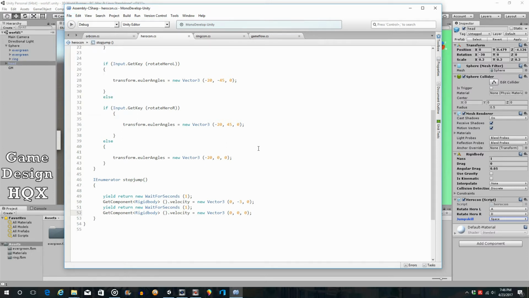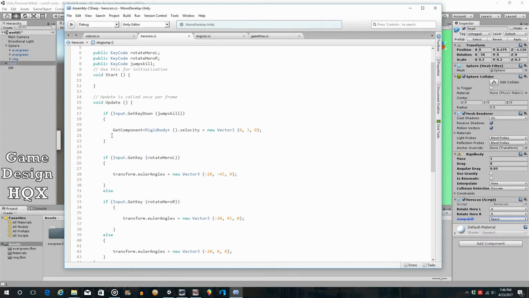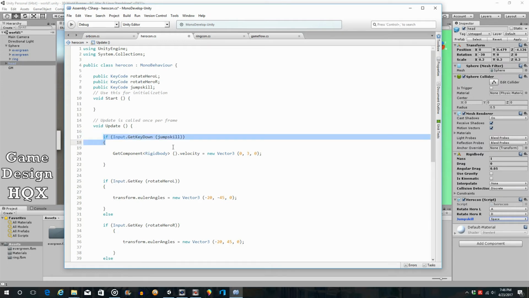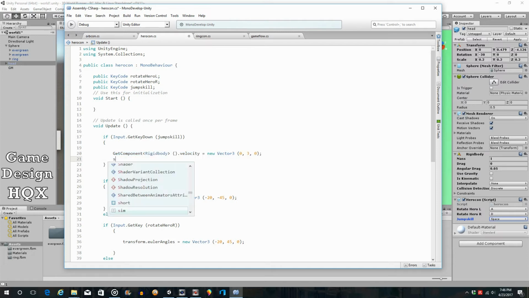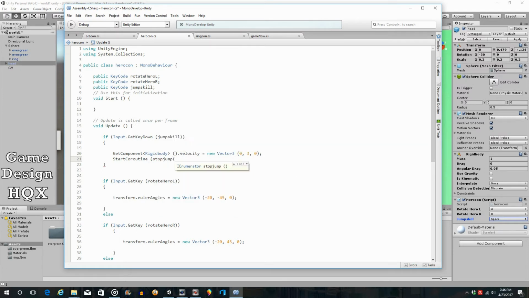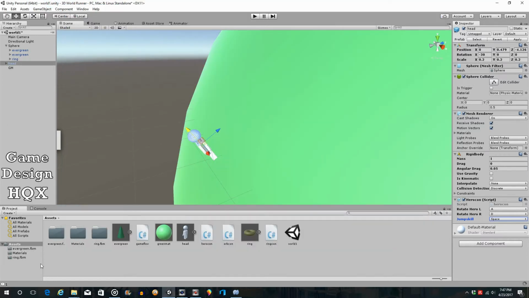We'll just run this, and I believe all that's left now is, like we said, this needs to refer to this. Now that it's been written, we can go down there. So if the jump skill key has been pressed, apply this, and then start coroutine, parenthesis, and it was called what? Stop jump. There it is. All right. If I haven't made any mistakes, I believe that should make them jump. I don't see an error down there at the bottom yet.